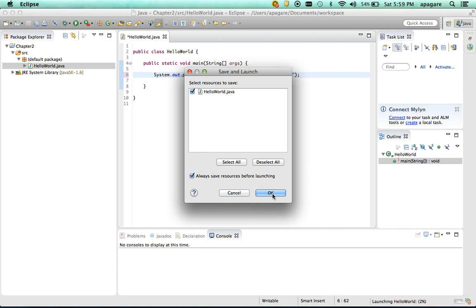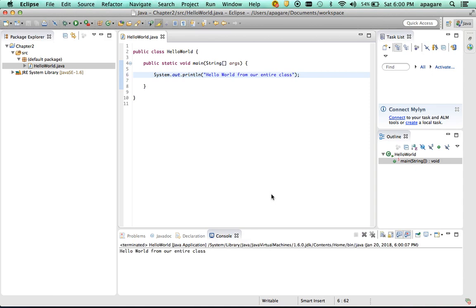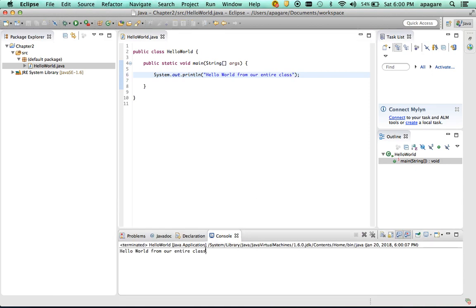Yes, so it prompts me, hey, I've made some modification, and there is this tiny little asterisk sign which is showing you have made some modifications. Do you want to save it before you run? And obviously I want to save it before I run. I save it, I run it, and here is the output. It says hello world from our entire class.